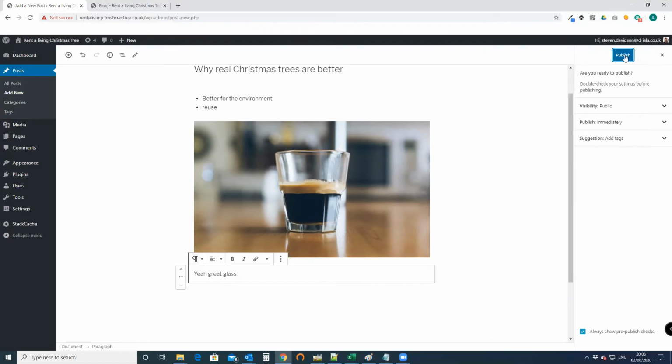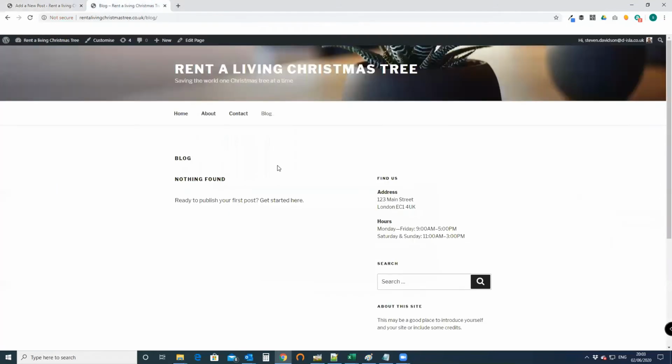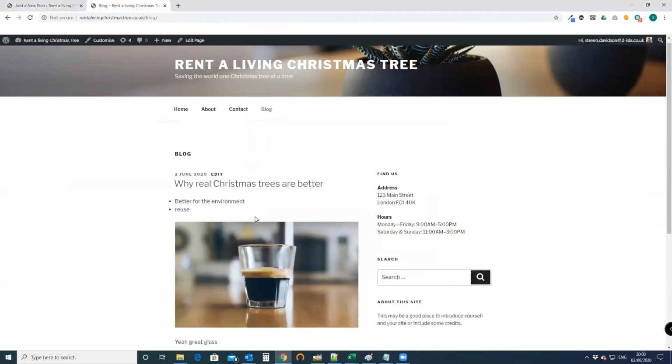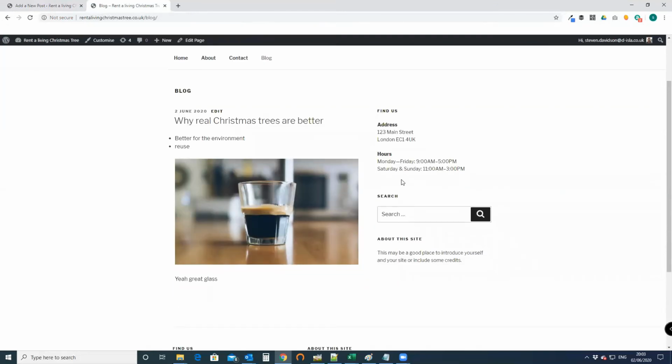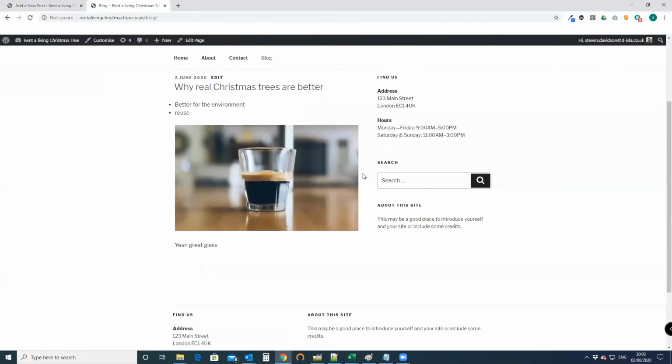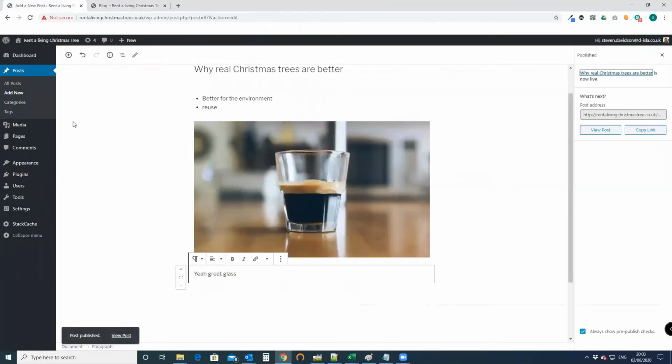Now let's go and take a look at that on our blog. So we just refresh that, and yeah, there you go. We've got our first post. So you can see it's got our title there, the image we put in, but we don't have the categories listed. So what we're going to do is add categories to the sidebar.